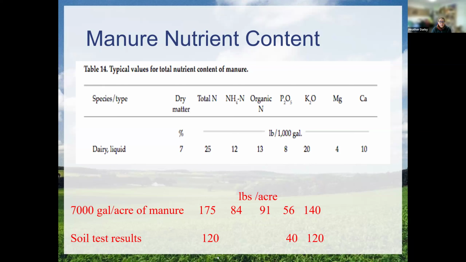That's 84 pounds of ammonium N. 84 pounds, that's a lot of nitrogen. That's a lot of urea fertilizer. 91 pounds of organic nitrogen, quick, slow. And then you also are putting on 56 pounds of phosphorus and 140 pounds of potassium. So lots of fertilizer here. Lots of fertilizer.